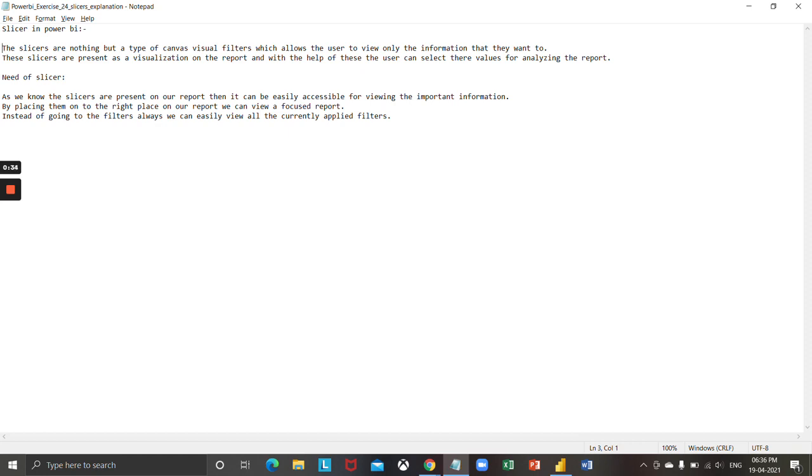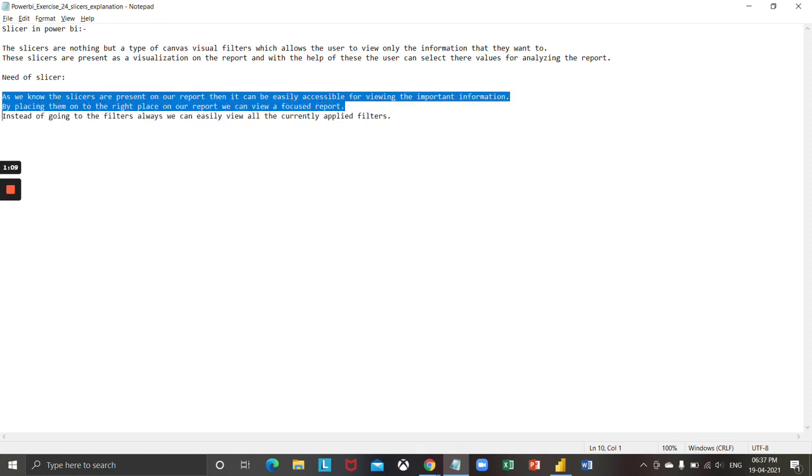So this is a small definition of a slicer, and we can see the need for the slicer as well, like what the slicers are needed for. As we know, slicers are present on our report, so they are easily accessible for viewing the important information. By placing them in the right place on our report, we can view a focused report. Instead of always going to the filters, we can easily view all the currently applied filters. So these are some important applications of slicers.